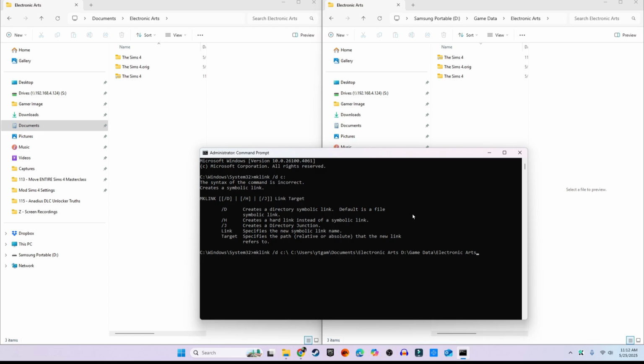Once you've entered... So I tried to follow along with all of that. Can you see my screen and the command that I've put in already? I see the command you've entered. mklink /d C:\Users\whatgam\Documents\Electronic Arts D:\game data\Electronic Arts. The error message, the syntax of the command is incorrect, suggests there might be an issue with the paths or the command structure. So what did I do wrong? Did I need to do anything here?